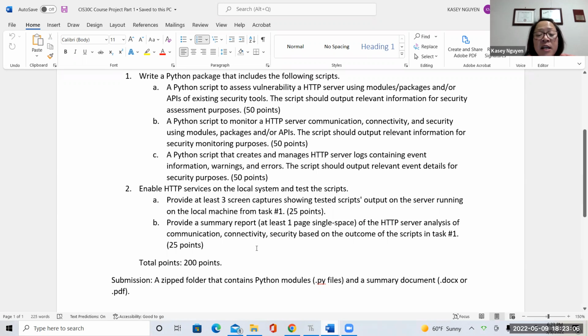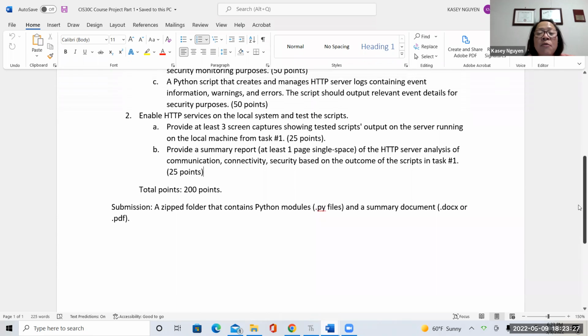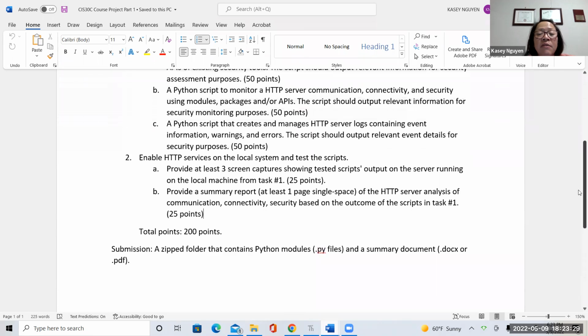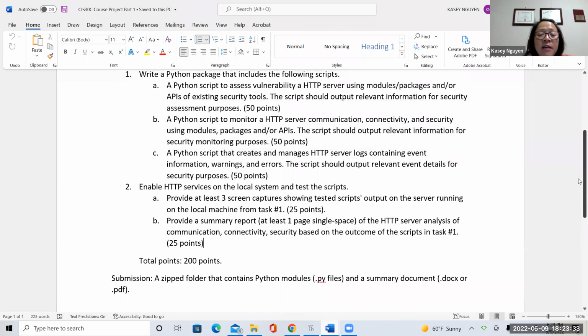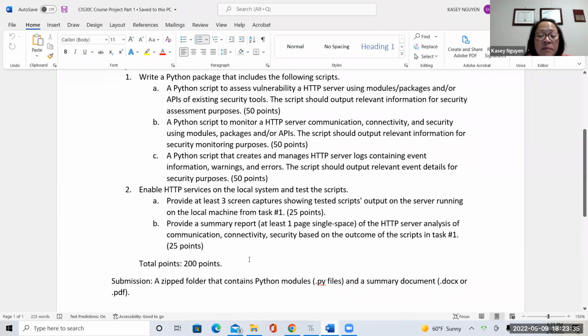So in this project, you are achieving your pen testing for a web server through Python scripts. And that's what you want to achieve. So looking at your logs, looking at the activities that are happening, you would be able to evaluate how secure that HTTP server is. So altogether combined, that will be 200 points.